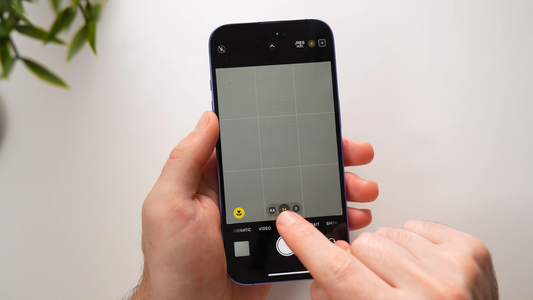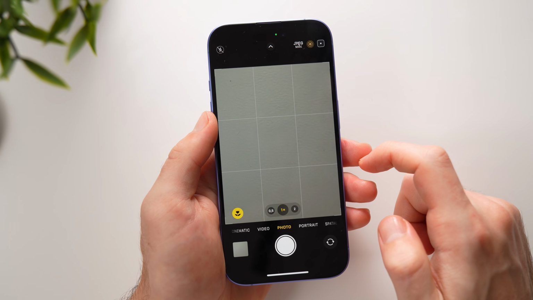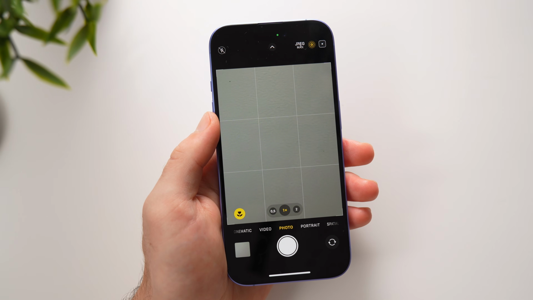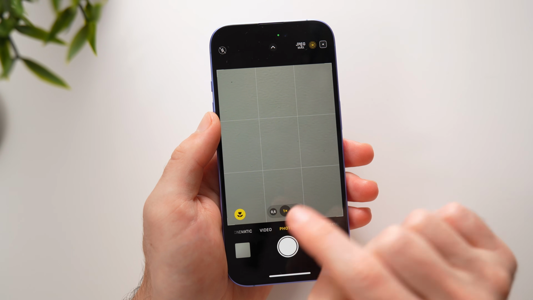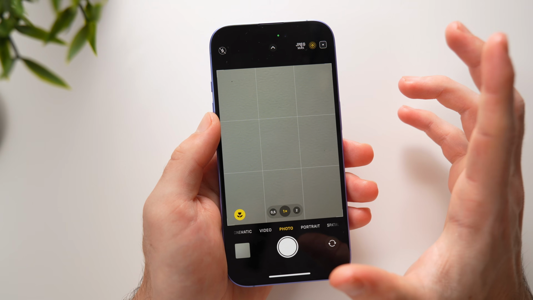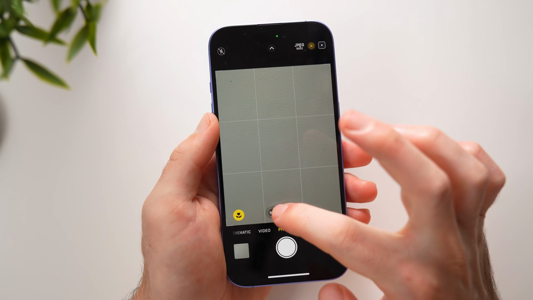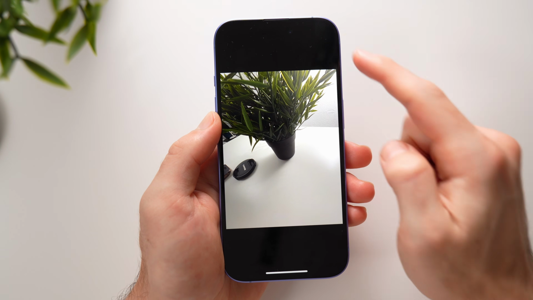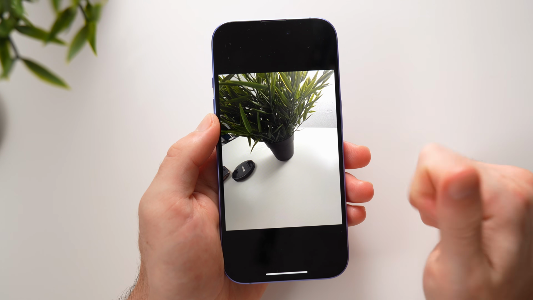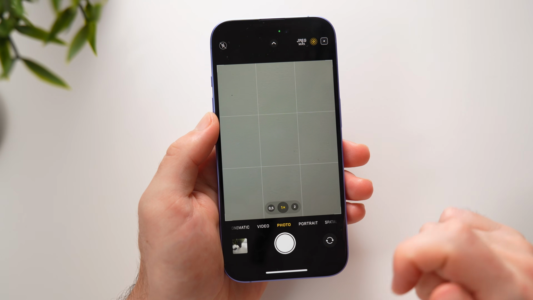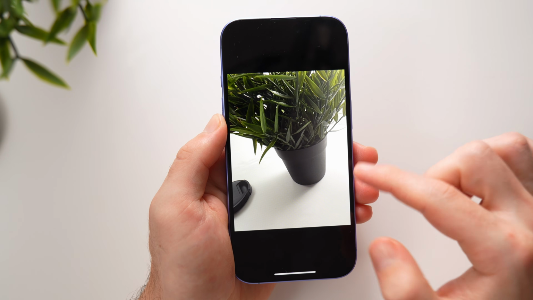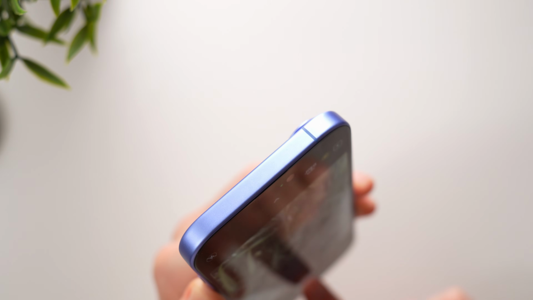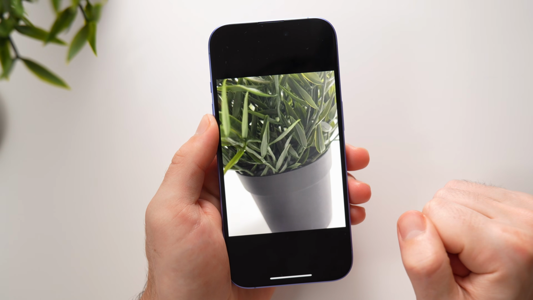Now, as you can see, there's 3 little numbers at the top. These are the focal lengths for the camera. Pay close attention. So the smaller the number, the wider the focal length is going to be for your pictures. So if we tap on 0.5, it is going to be a very wide focal length. As you can see, we have taken a very wide angle picture. But if we tap on 1, there it is. We are going to take a more zoomed in photo. And then of course, if we tap on 2x, we are going to take a very zoomed in photo.